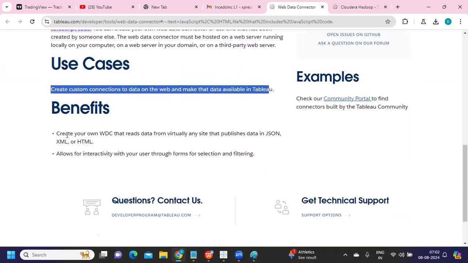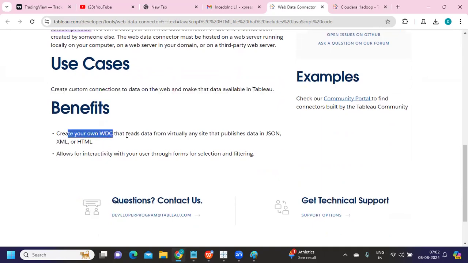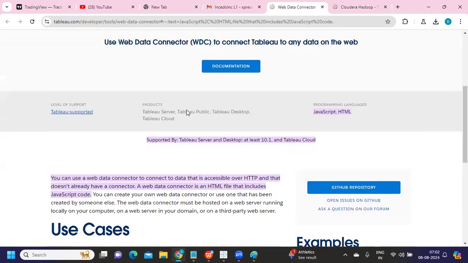Okay, benefits: create your own web data connector that reads data from virtually any site that publishes data in JSON, XML, or HTML. So whatever is there in these formats, we can create a data set on top of that, and we can also reuse that. That is what it is trying to tell. So this is about web data connector.